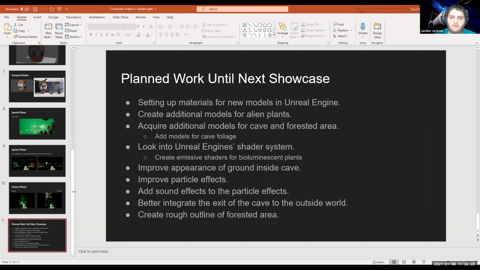And what we're planning to work on for the next showcase would be setting up materials for new models in the Unreal Engine, to acquire further models for the cave and forested areas, like Cody was talking about, getting the cave foliage for the lighting, and looking into Unreal Engine's shader systems, because we were wanting to look into that for the bioluminescent plants. We're going to improve the appearance of the ground inside the cave. When we show you the demo later, you'll see that the ground does not look the best, and so we're going to be working on improving that.